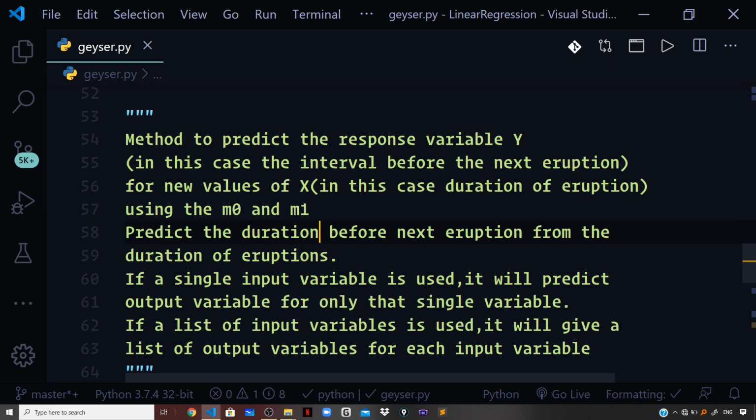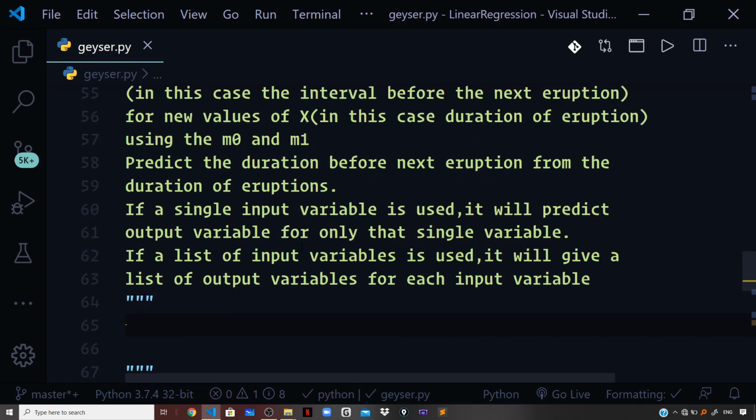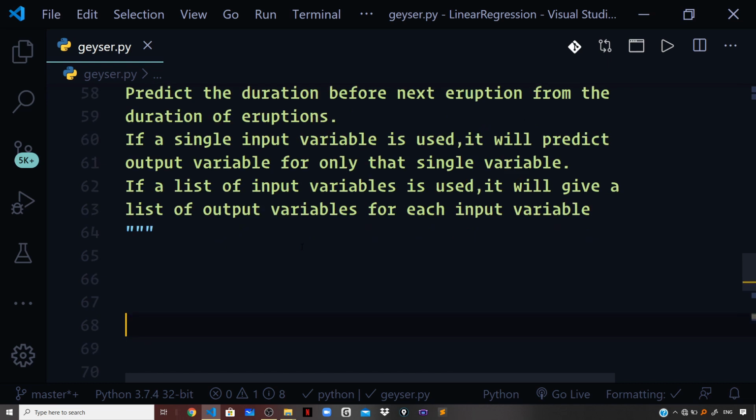So if a single input variable is used, it will predict the output variable for only that single variable. But if you are supplied with a list of input variables, or a collection of them, then it will give us a list of output variables, one for each input variable. So a method should be able to handle these cases. Let us define the method.